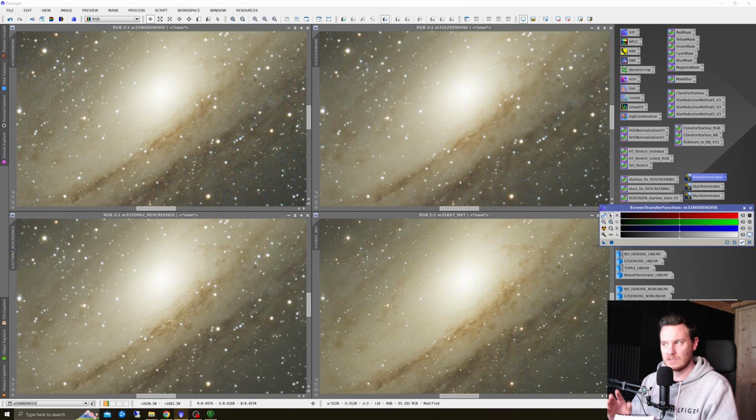I've used it for a long time myself, always been happy with it, and I've only just really recently switched over to effectively exclusively using BlurXTerminator for my astrophotography denoising. And that's not to say I don't use Topaz anymore though, and we're going to talk about that in a moment. Now, image quality, EZ-Denoise, I'm going to cut to the chase. I'm giving that a 7 out of 10.